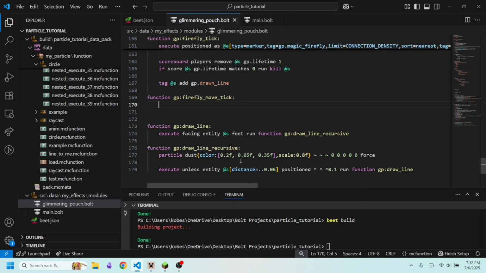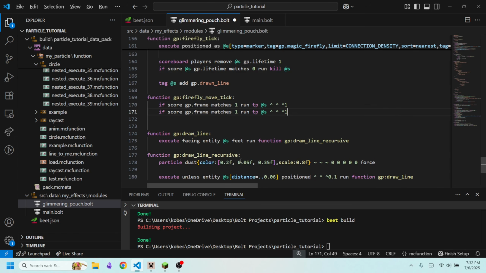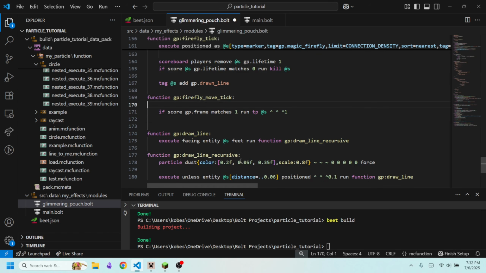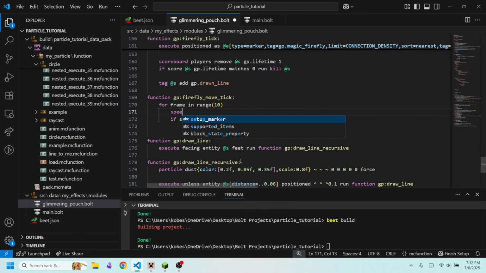Okay, so the idea here is we're gonna do something like if score gp.frame matches 1, then we'll have a big movement, like moving 1 block out. And then if it goes to 2, then we only move like 0.8, for example. But we're using bolt, so I want to try giving this a little bit of a mathematical description. So we'll say for frame in range 10, the first 10 ticks. Then we'll make a speed variable. And let's think about what kind of animation curve we want. We want it to start out moving fast, and then we want it to slow down.